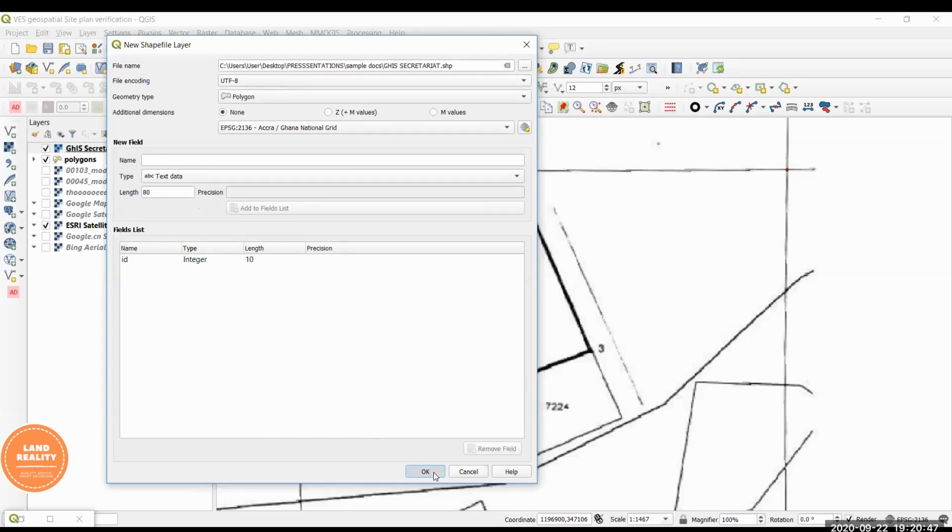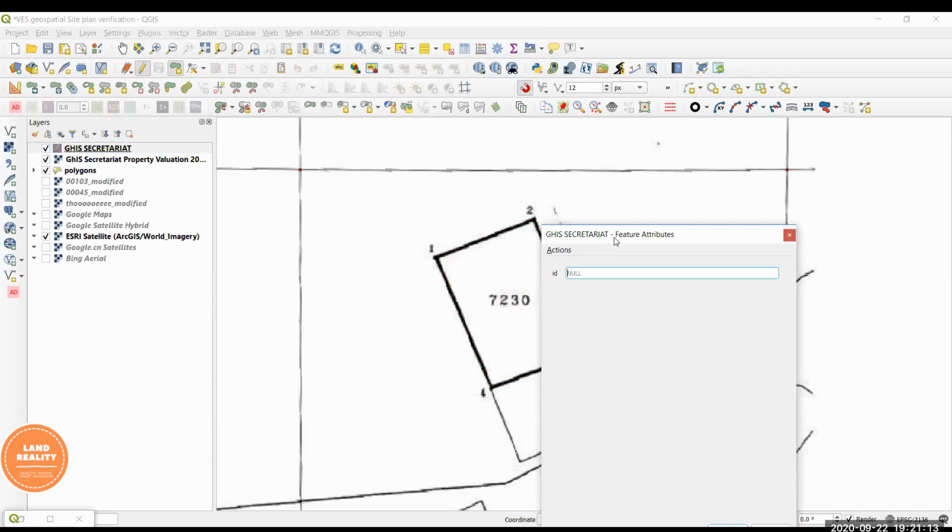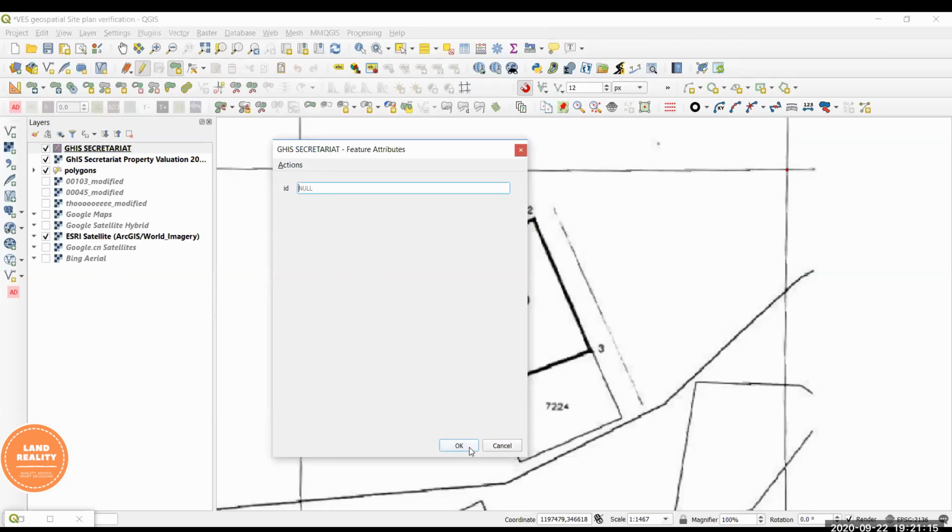You can click OK. And then you realize that another layer appears. My new vector layer, as we call it, has appeared here. So you click on this toggle editing icon and then click on Add Polygon Feature. And then you begin to trace out the corners. Basically, when you select the corners, you have selected the entire parcel. And then you click on OK when this dialog box appears.